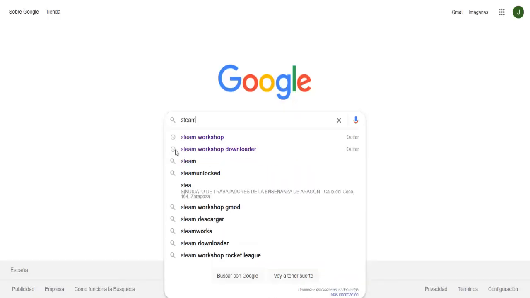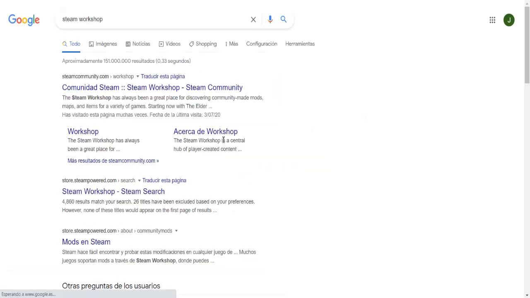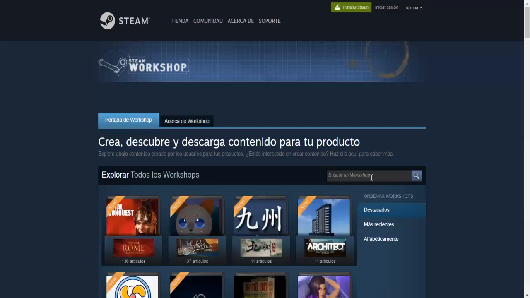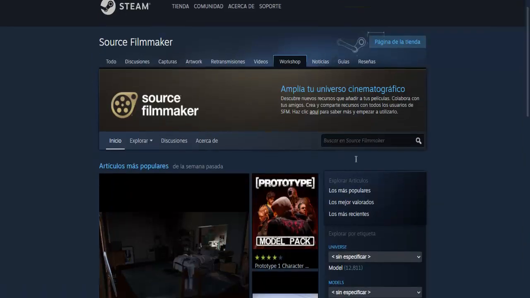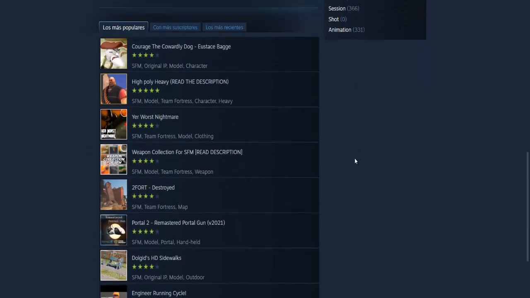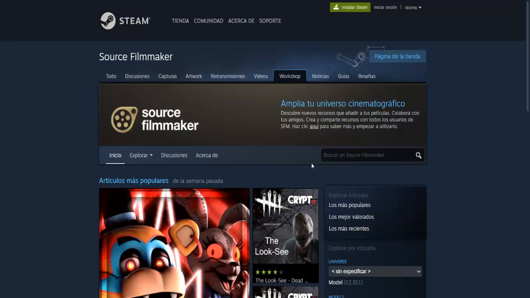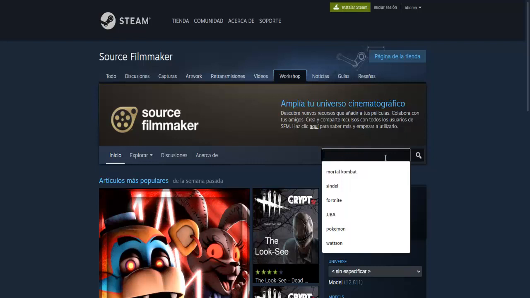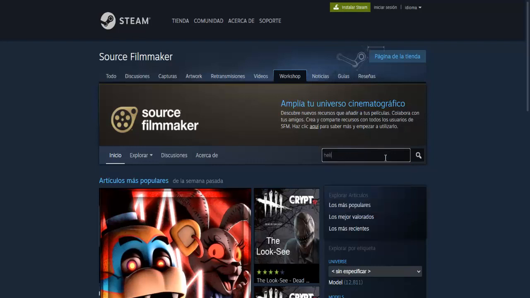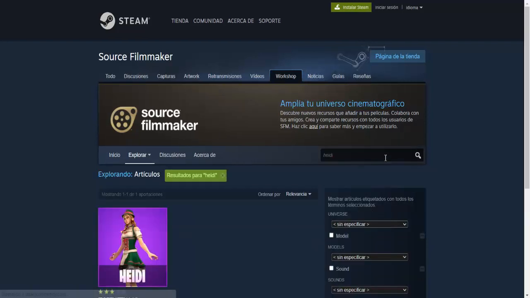In the Google search bar we will type Steam Workshop, and we will click on the first link. Now in the Steam Workshop search bar we will type Source Filmmaker. In the search bar of Source Filmmaker we will look for the model that we are going to pass to XNALara. In my case I am going to use Heidi from Fortnite.